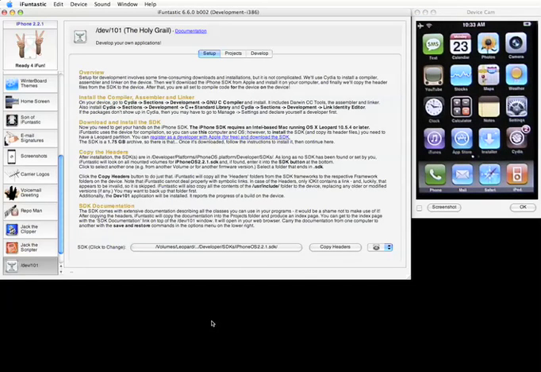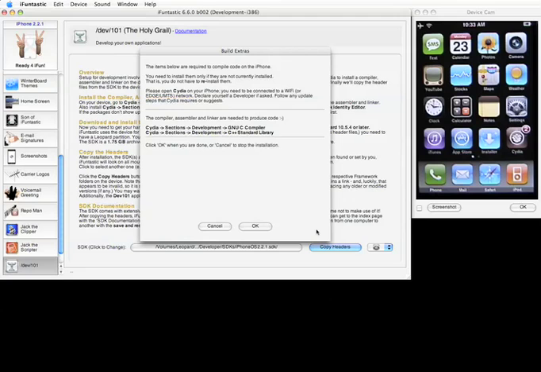Now point iFuntastic to the SDK if necessary. Then click on Copy Headers. If you haven't done so before, you will have to install the C compiler with Cydia. Let's do that now.